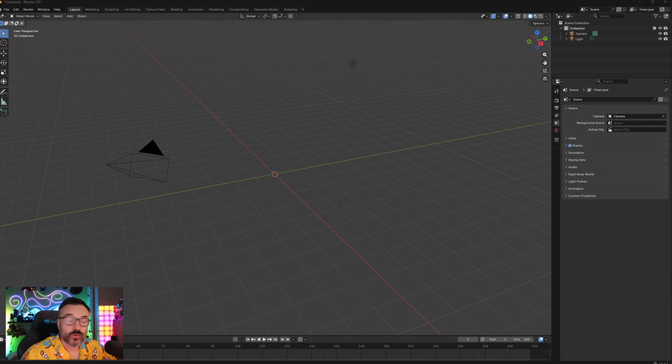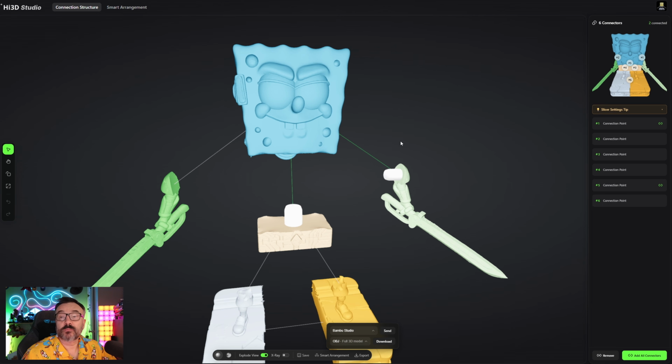After we export it, and by the way, when we export it, we want to be sure we export it as an exploded model, so everything is separated like this.